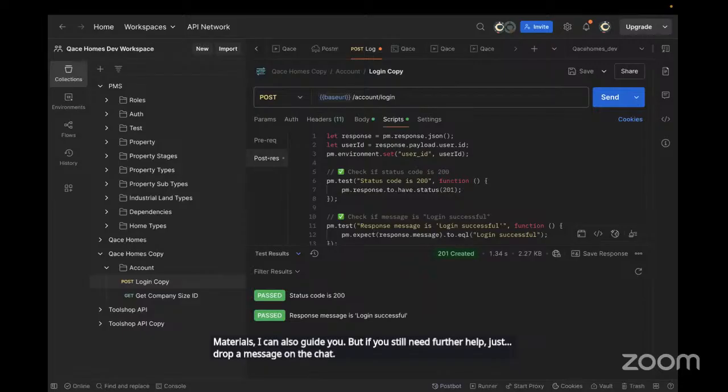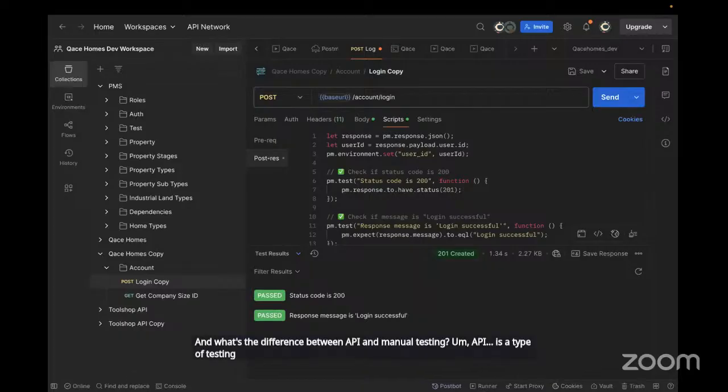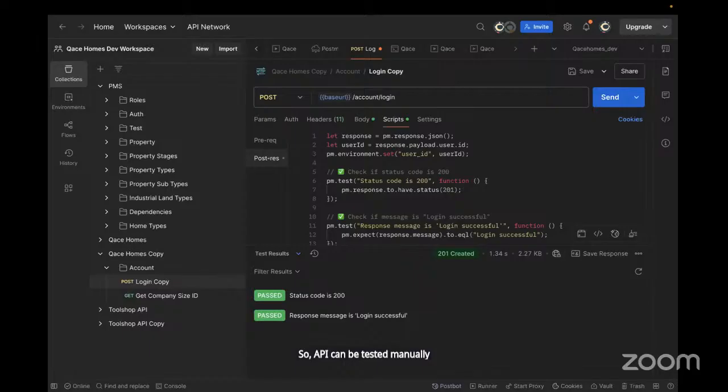And what's the difference between API and manual testing? API is a type of testing. Manual testing is basically how you execute your test, whether you're using a manual approach, which involves human intervention, or you're automating. So API can be tested manually as well as automated.